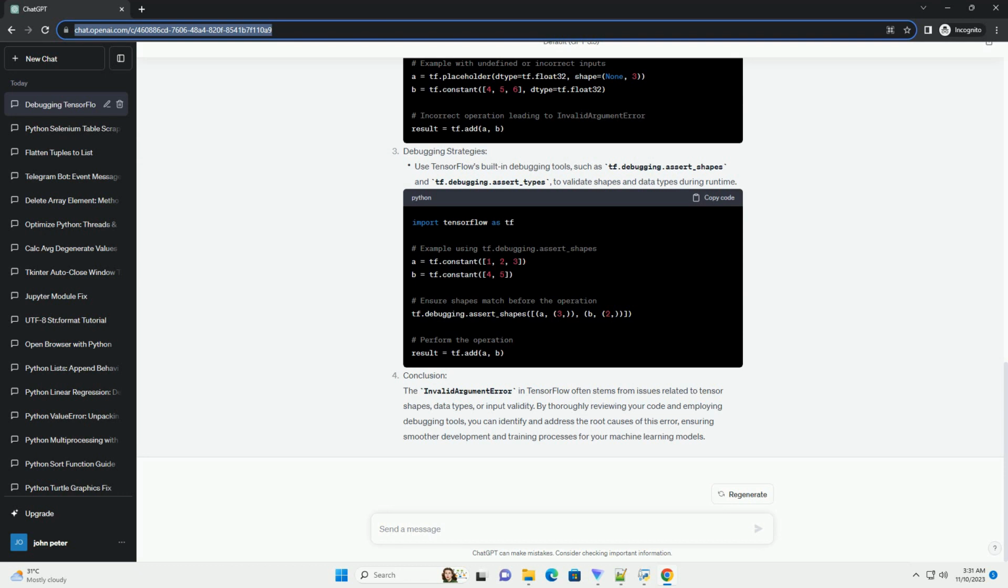input validity. By thoroughly reviewing your code and employing debugging tools, you can identify and address the root causes of this error, ensuring smoother development and training processes for your machine learning models.